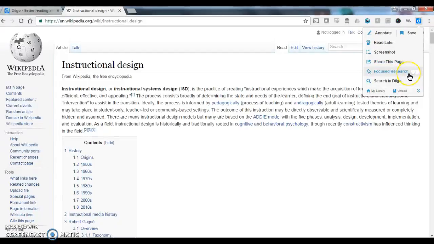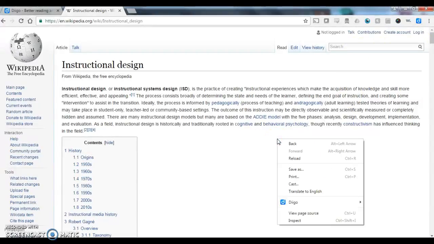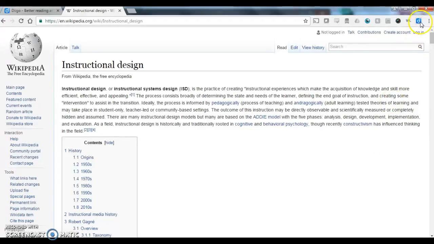Focus research is something that's only available if you pay for Diigo. And you can search within Diigo, and you can also access your library within Diigo and look at your list of unread resources. You can also right-click anywhere within an online resource, and if you have the Diigo plugin installed, you'll see a smaller version of this menu where you can save, annotate, read later, and create a sticky note. I'm going to use this menu to show you what it looks like when you save the bookmark. So I'm going to select Save.